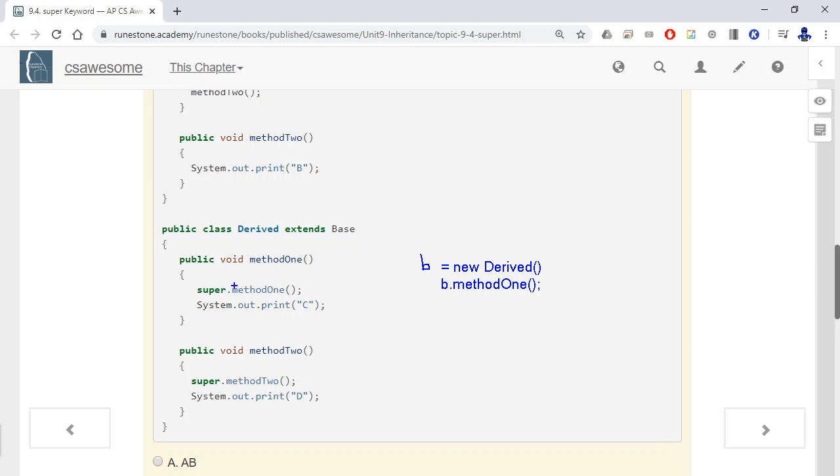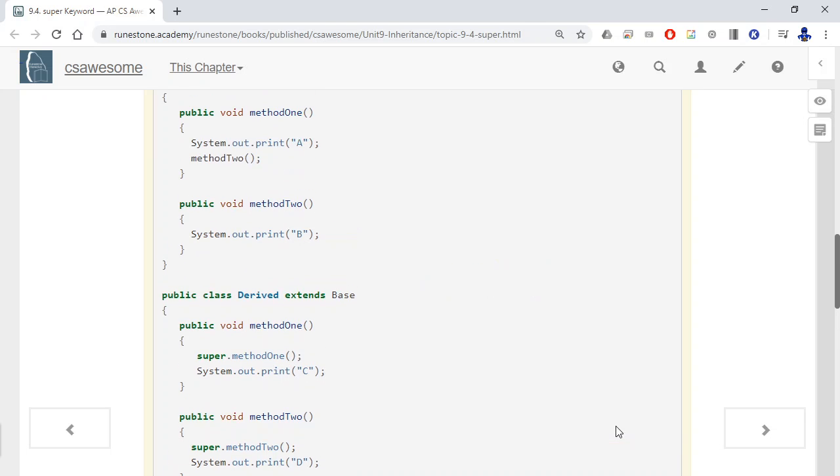Let's see here. Method 1 says first call the superclass's method 1. I'm zoomed in too much. Okay, so method 1 here calls the superclass's method 1 up here, which will print out an A. Oh, I see it. Then this calls method 2. Which method 2?